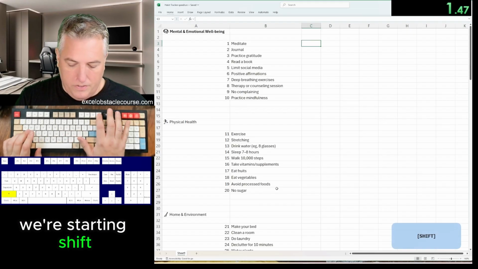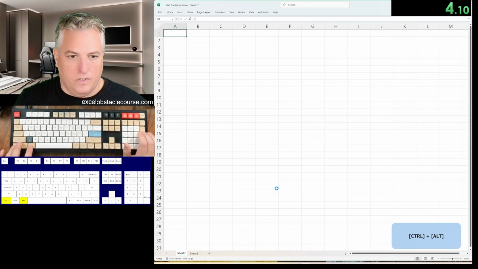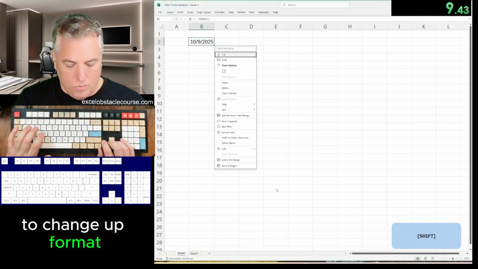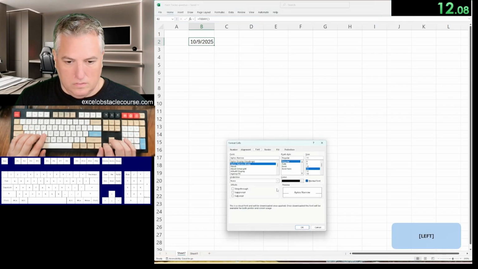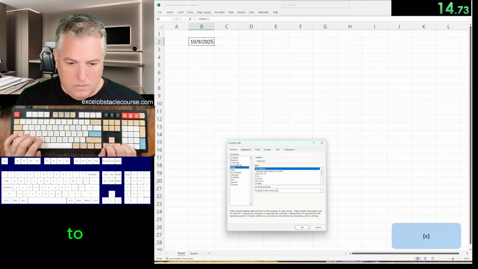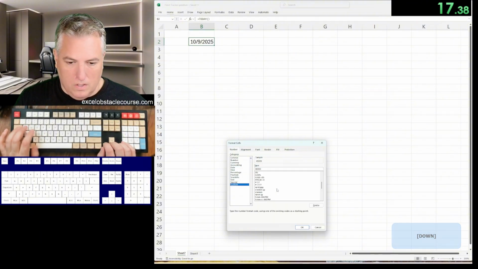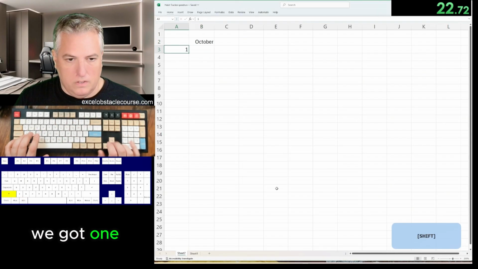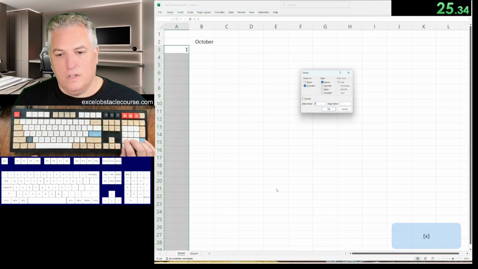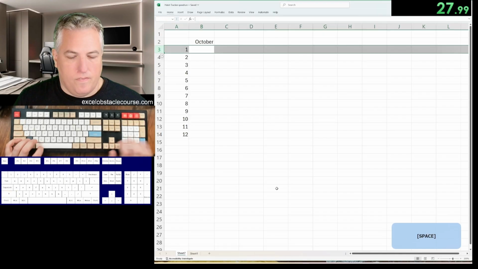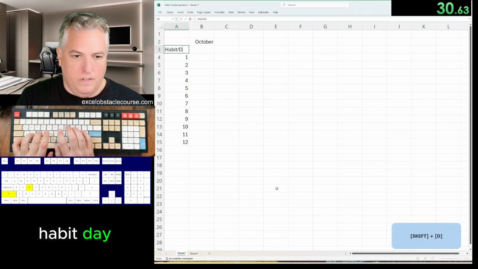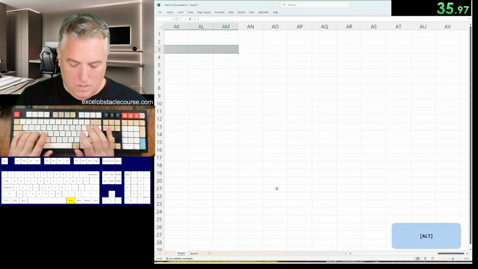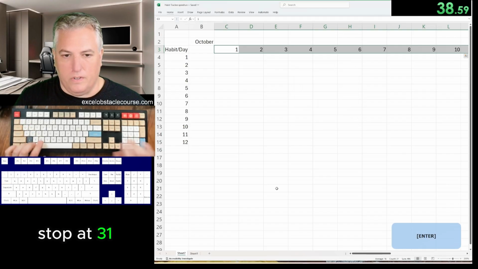If we're starting, Shift F11. Zoom in a little bit. We're going to do today. And we're going to change that format to custom, October, and then we got 1, 2, Alt HIS. Stop at 12. This will be habit, day, and this goes over here. Alt HFIS. Stop at 31.